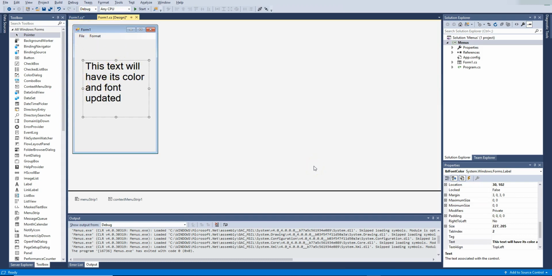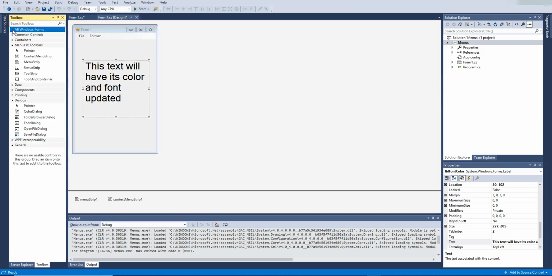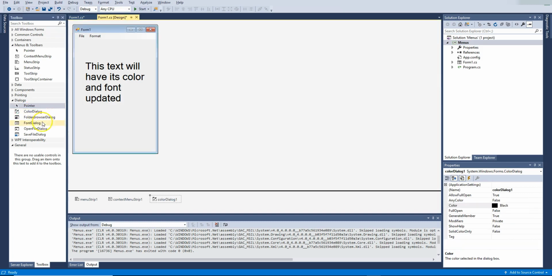Before we go back into our code, we need to go and add 2 more things to our form. First one, something called a color dialog, and the second one is called a font dialog. So you need to add these first, and they appear down here and here.